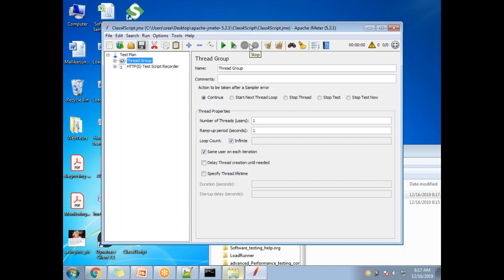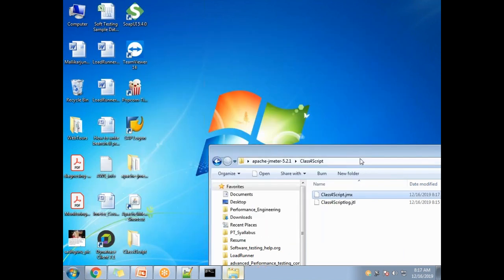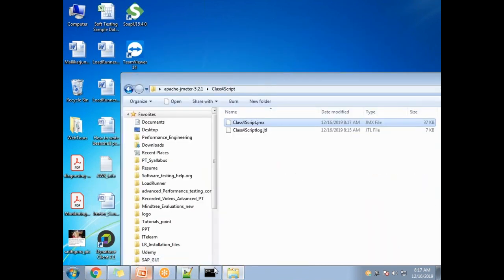In GUI mode, you know how to stop it. You can either press this button or this button. But if you run the same test in non-GUI mode, the test by itself will never stop because you have put an infinite loop. So how do we stop it? First, let me start the script.